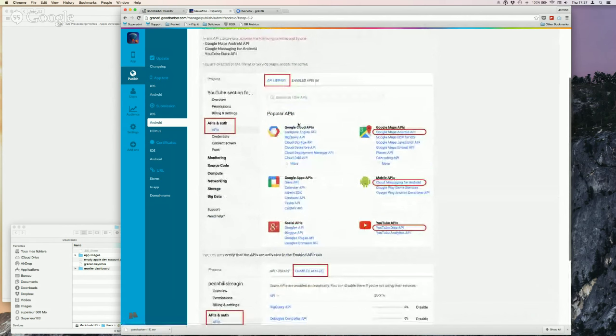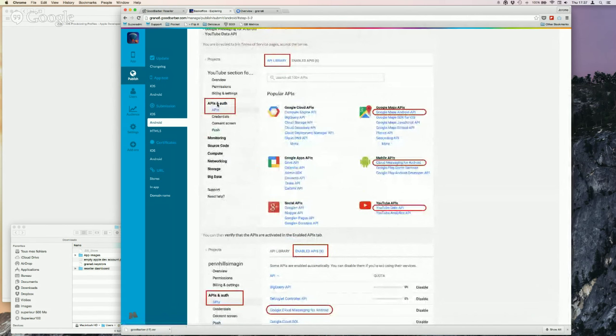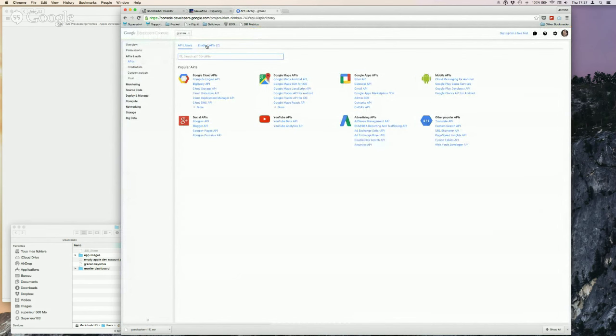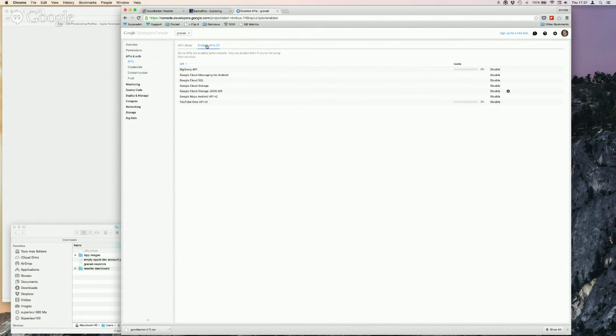Next, I need to verify if some APIs have been enabled in my project. So I go to APIs, and here on Enable APIs, I'm going to check if Google Cloud Messaging for Android is enabled. That's the case. This is used to send push notifications to Android apps. Then I'm going to check if Google Maps Android API v2 is enabled. That's the case. This is used to use the map section in your project.